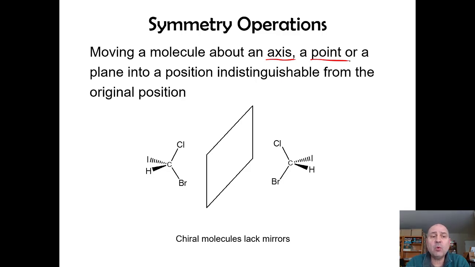And if you move your molecule through this axis or this point, it becomes indistinguishable from the shape or molecule that you had prior to the operation. So this right here is not a symmetry operation, because your molecule ends up in a completely different position. So this would be something that's internal.